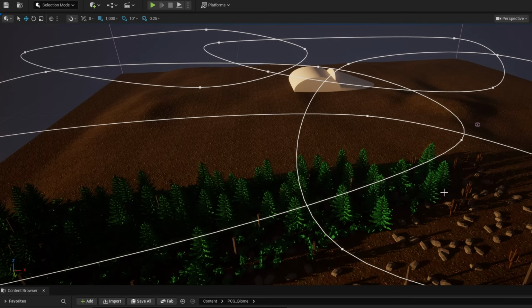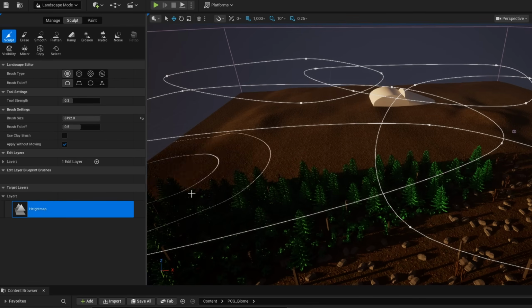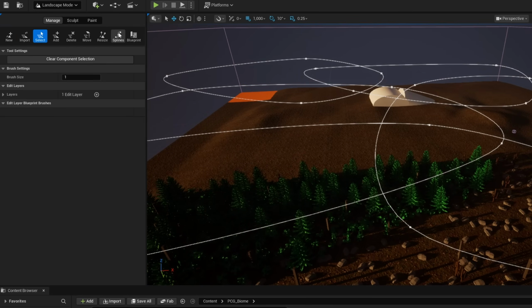Let's get started with just landscape splines. Getting the landscape splines, spawning them, how to change their sizes, how to get that information inside of PCG so you can cut things out and adjust things as needed. To get to landscape splines, in the top left for selection mode, change that to Landscape or hit Shift 2. And once you're in here, you'll want to go to the Manage section and then select Splines here.